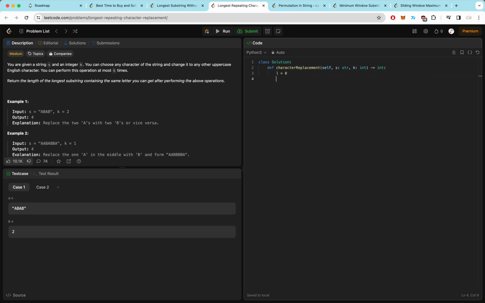L equals 0, answer equals 0, and we're going to create a counter, which is just a dictionary. So for R in range len S, again, we're going through every single index in the string S. We're going to increase the counter, S of R, plus equals 1.